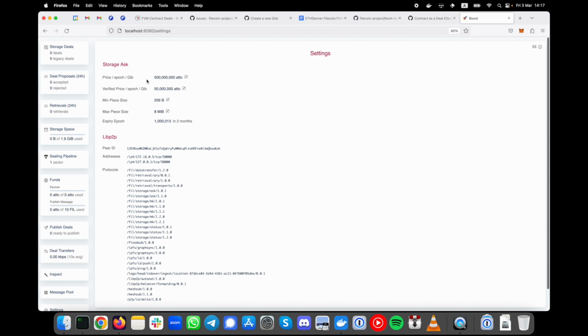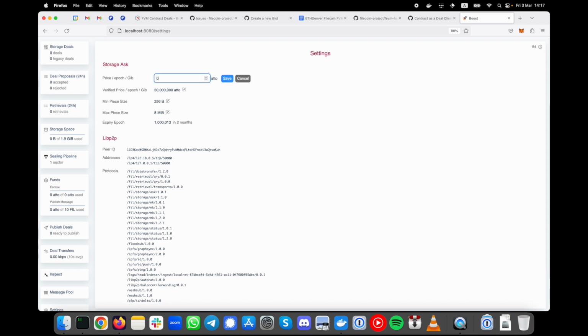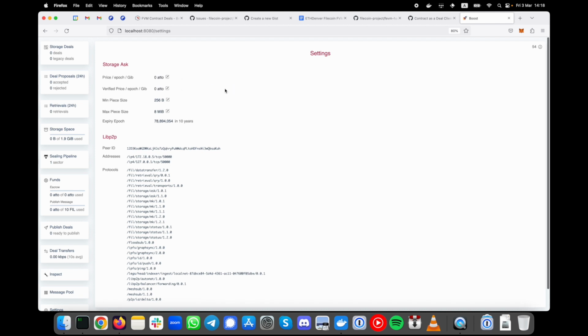The first thing I'm gonna do is I'm gonna reduce the storage ask price to 0 because we don't want to be locking funds in escrow. So I'm just gonna set them to 0.